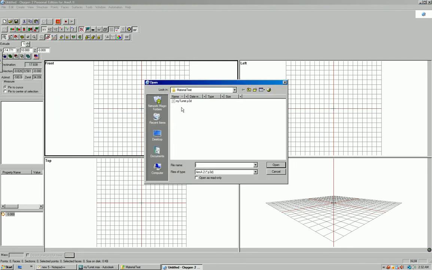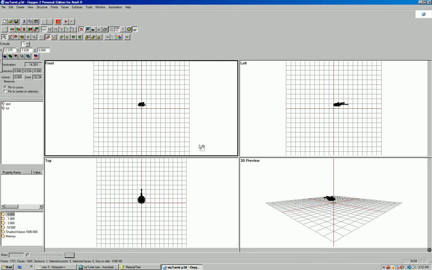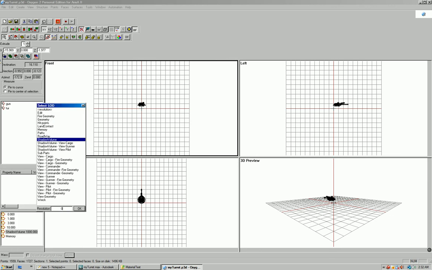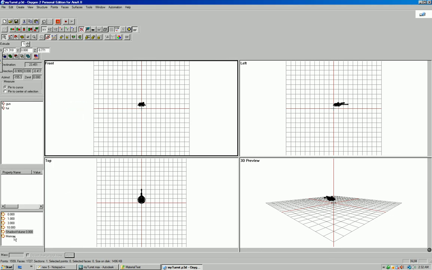I'll open my turret. Okay, so it loaded. First thing you can notice, section names, they work in every lot. Speaking of lots, the lots are there as well. Shadow volume lot is wrong, but we can change that. It's 0. That will be fixed in the final version. Memory lot is here, but that's 3 different selections.